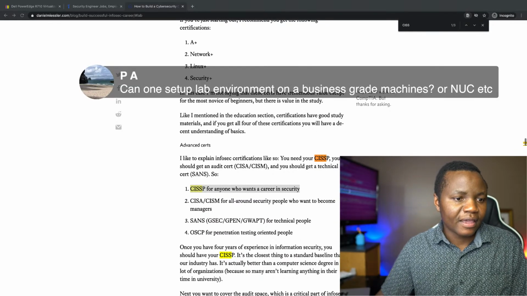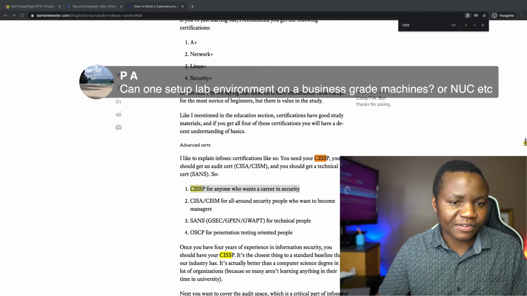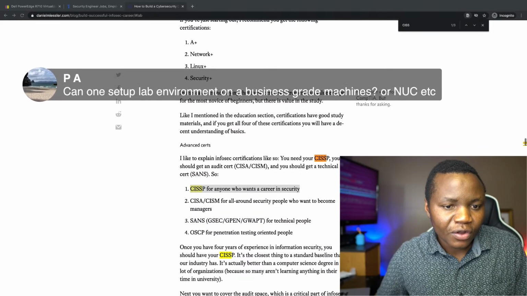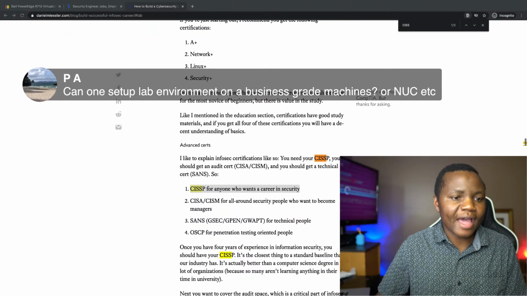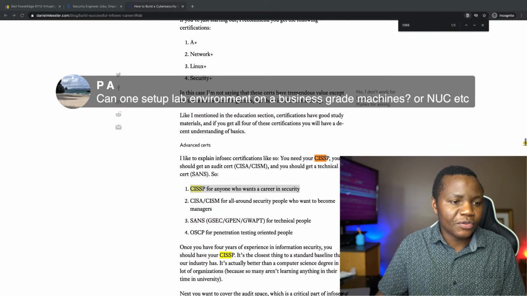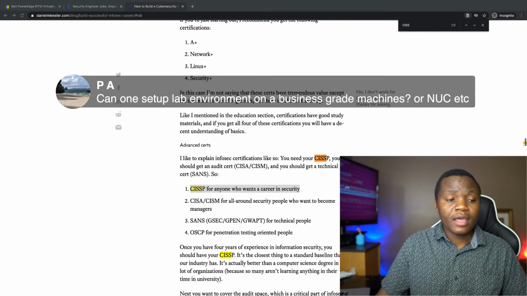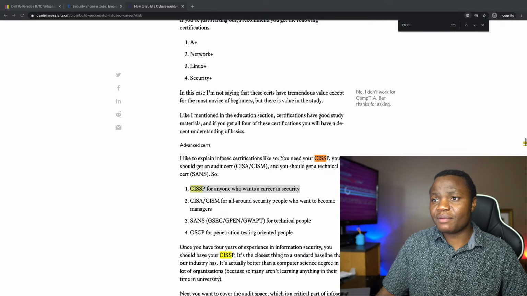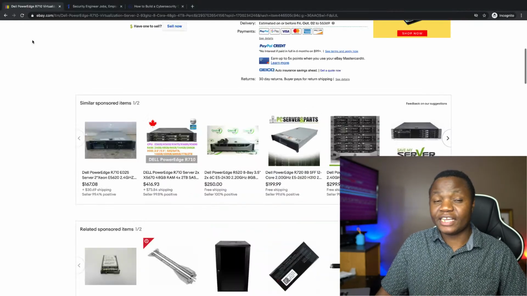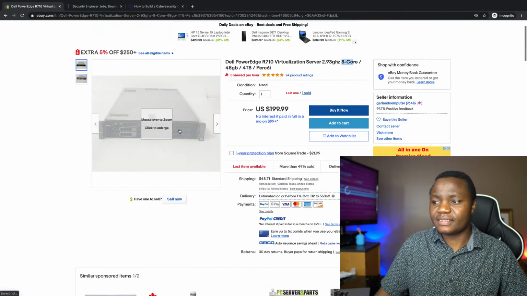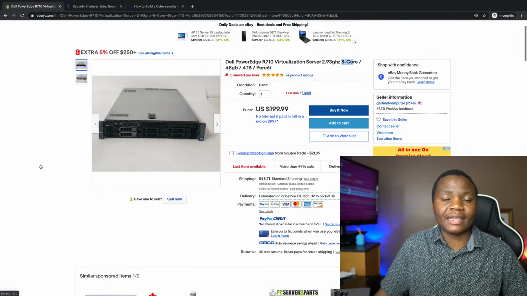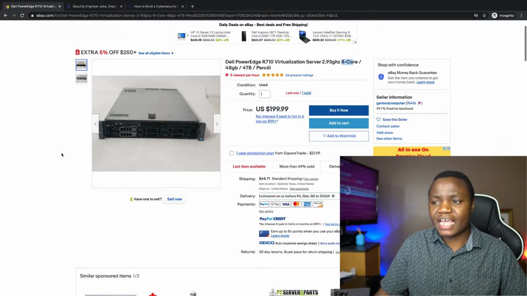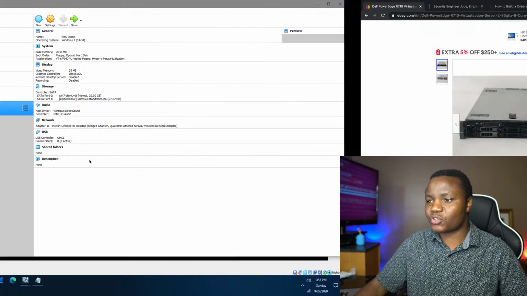PA says, can one set up a lab environment on business grade machines or similar? Oh yeah, you can definitely do that. The choice that I made in my setup with, say, the Dell R710 is just that it's the first server that I had and it's very energy efficient. But you can set up this lab on a gaming PC like the one that I just showed you here.